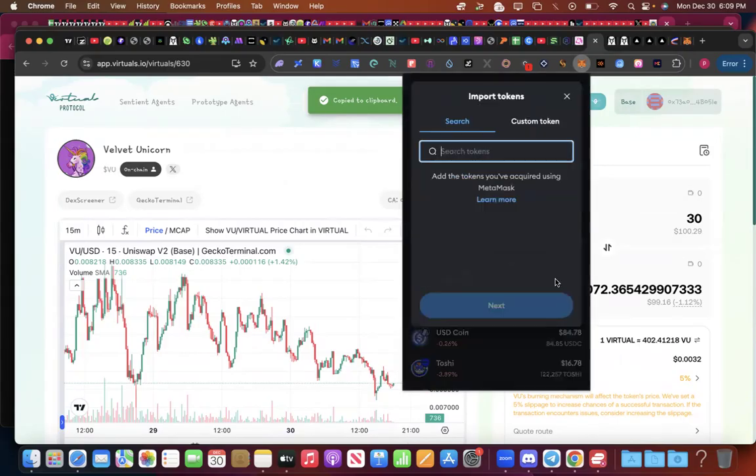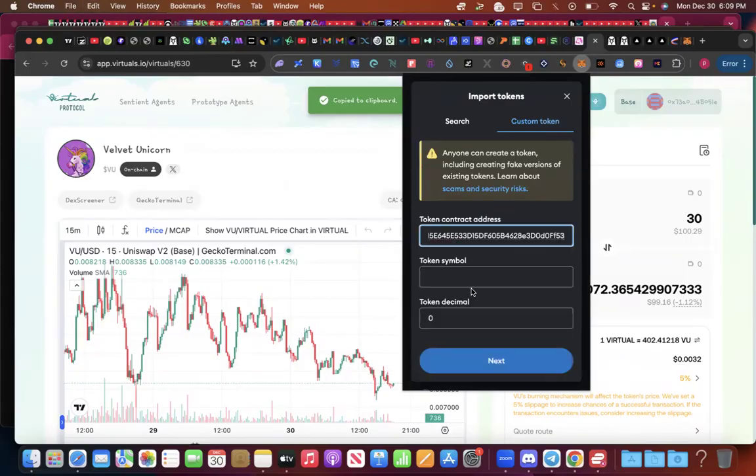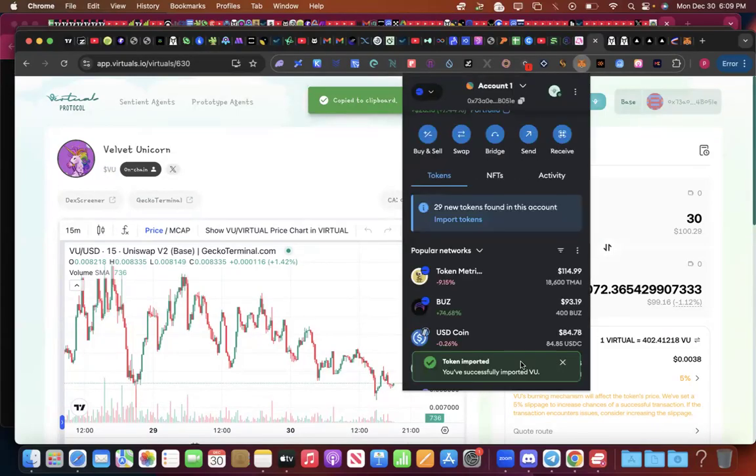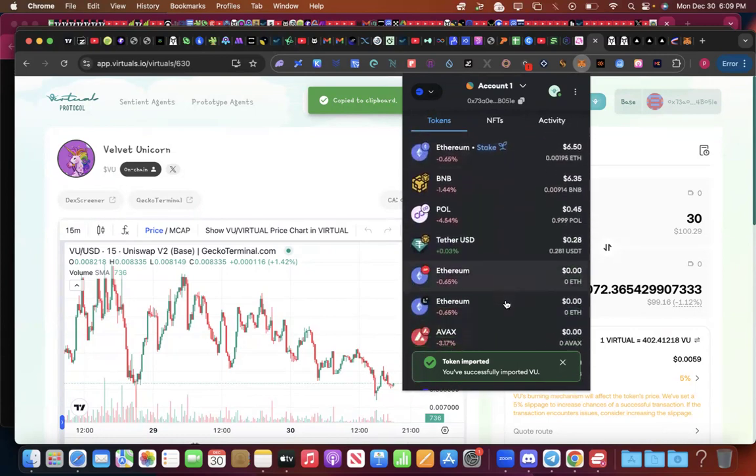So import tokens, and you click on custom tokens, and then you paste the contract address. Look at it, it has popped up. And so you click on next. Automatically, you have imported it to your wallet. Are you following, please? That's exactly how you do all of this transaction.